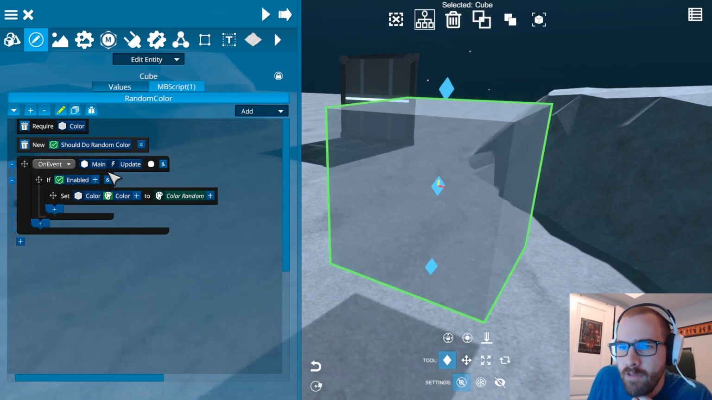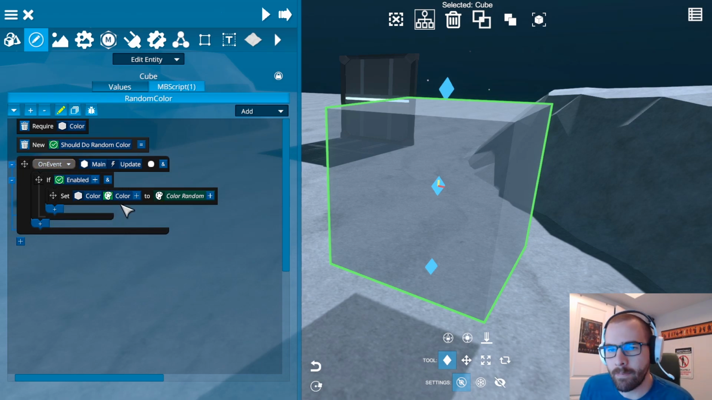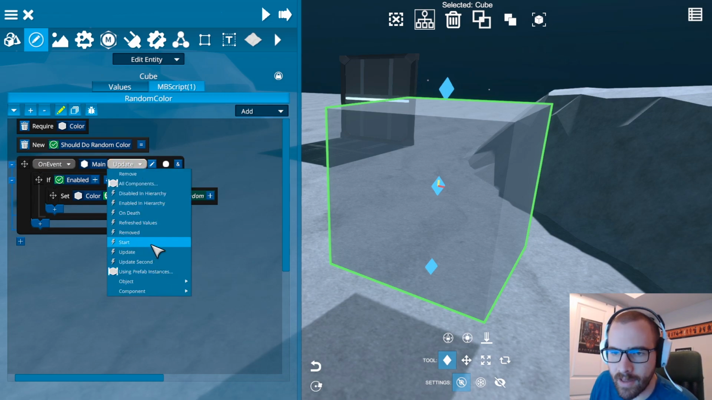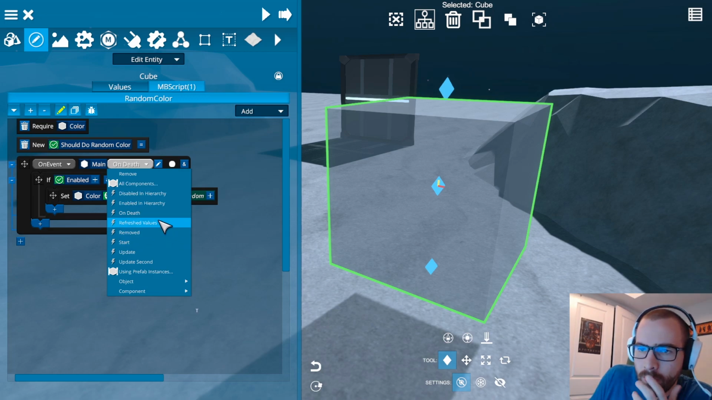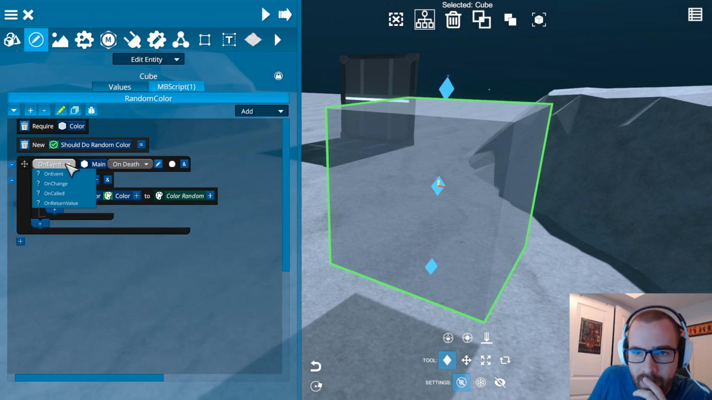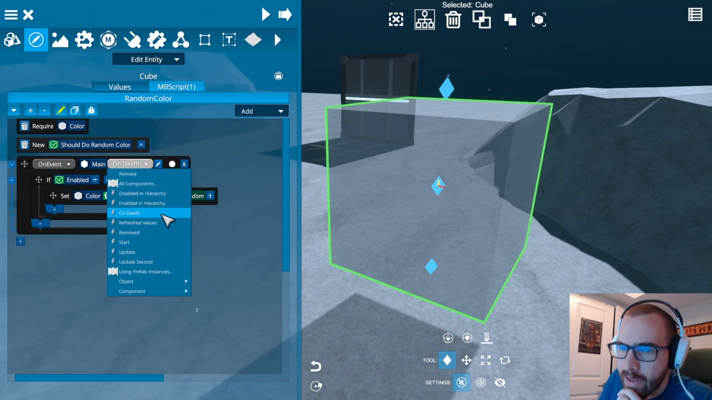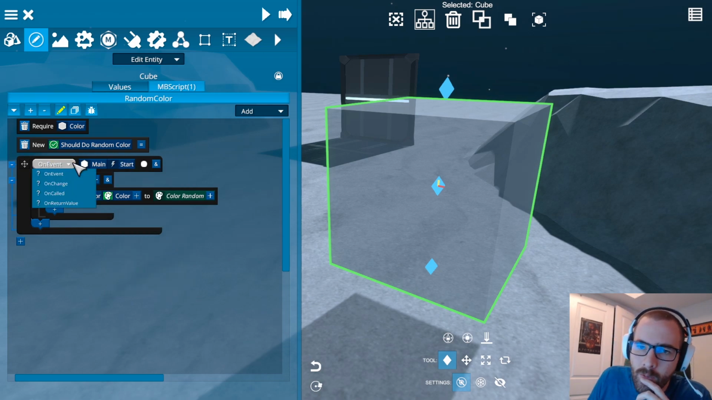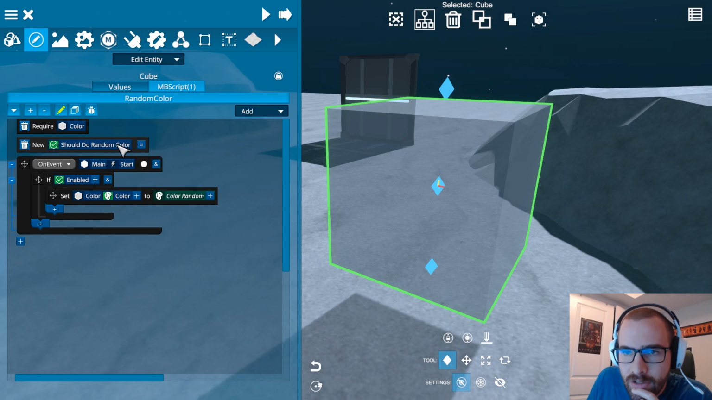So the way that MP script runs is that everything, all code runs on events. So you pretty much just add events, and then when something happens, either the start or the update of this entity, or when it's removed, or when it dies, run some code. Along with all the events that happen on the entity, I can also do any variables that change. So this should do random color.